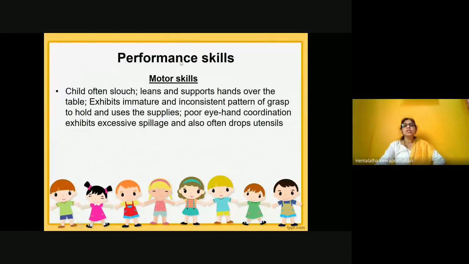Okay, so this is about the performance skills, motor skills, while establishing the feeding task, especially at mealtime. The child often slumps, fails to maintain an attentive position, and leans and supports her hands on the table always.